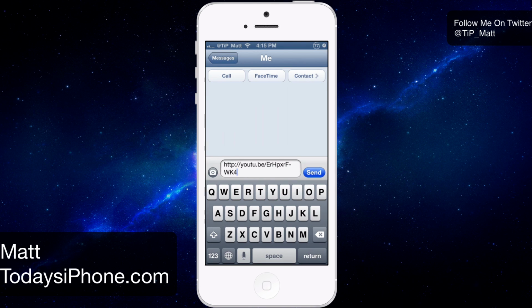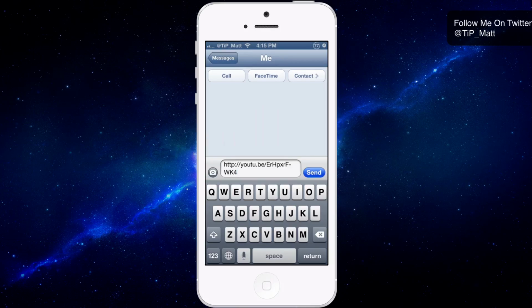Matt here from todaysiphone.com. Today we're going to be taking a look at the free tweak, triple tap to clear. What this tweak is going to do is it's going to allow you to tap three times in the text input box and messages, and it will clear all the text that's in there.